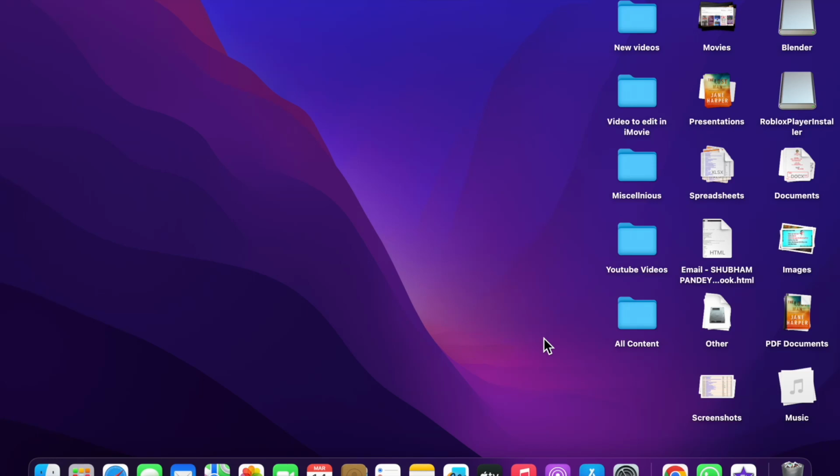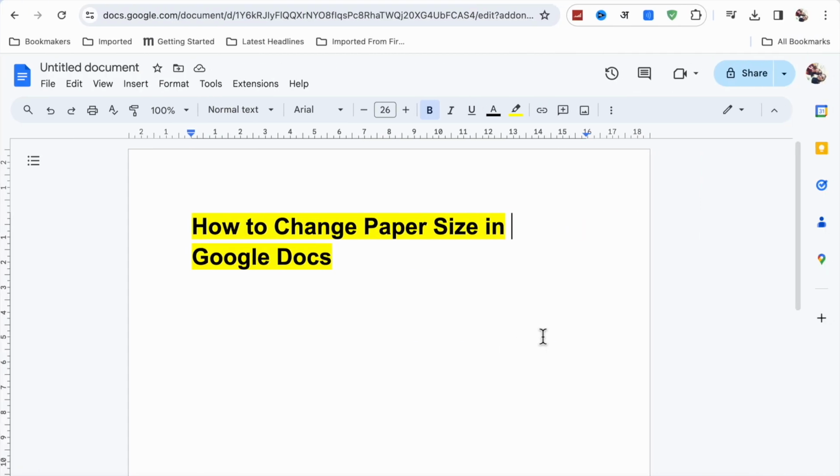In this video I'm going to show you how to change paper size in Google Docs. So if you want to change paper size in Google Docs, what you have to do first, you have to go to Google Docs and you will see like this. Now you can change or rename here. Okay, so you can rename from here.